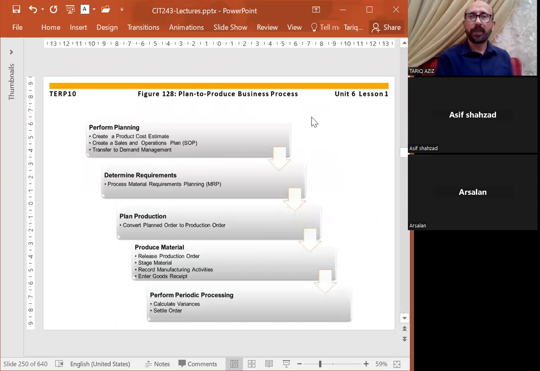Now this is the business process for Plan to Produce. The first step is to create a cost estimate. This is the planning phase, by the way. So we create the cost estimate, and then we create the sales operation plan. Sales operation plan means how many items we will make or manufacture in this month or next month. So we may have a plan for the whole year, or for the whole month, or whatever the plan is. And then we will transfer that operation plan to the demand management.